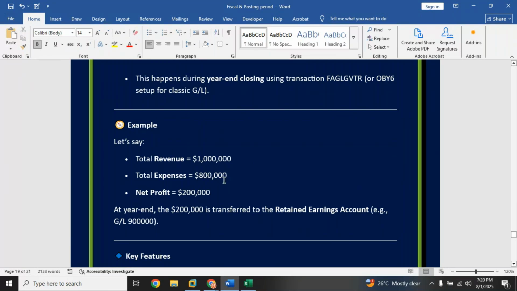Okay, so that much. And net profit, I am getting 2 lakhs here. Okay, 2 lakhs. So at the end of the year, 2 lakhs is transferred to the retained earnings account. You understood what the net profit is? Because my expenses are less and my revenue is more, so I'm getting a profit here.